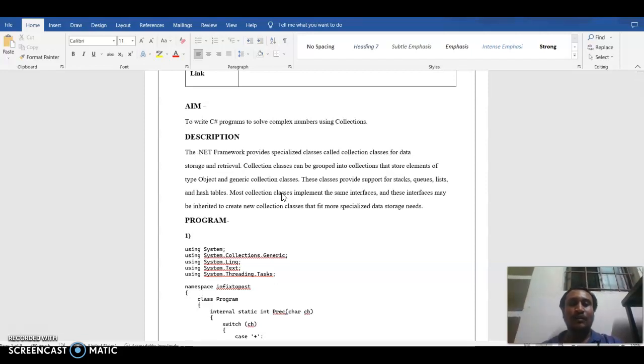Description: the .NET framework provides specialized classes called collections, classes for data storage and retrieval. Classes can be grouped into collections that store elements of type object and generic collection classes. These classes provide support for stacks, queues, lists, and hash tables. Most collection classes implement the same interfaces, and these interfaces may be inherited to create new collection classes that fit more specialized data storage needs.